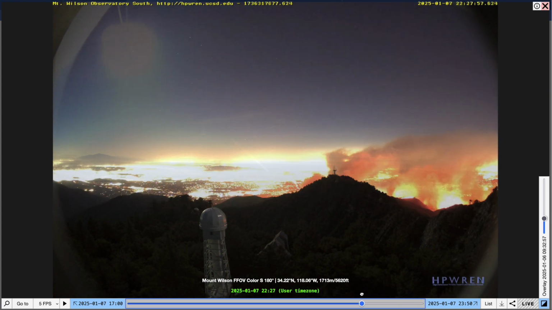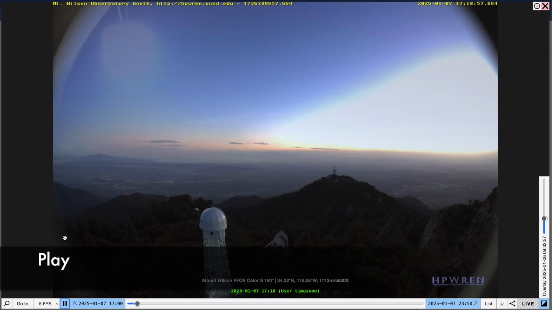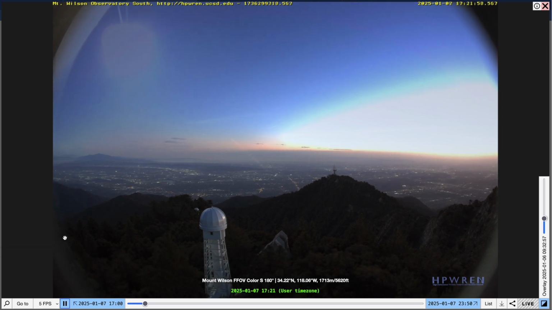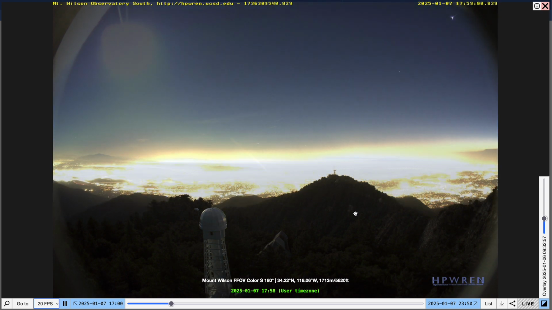You can click on the share button and get the link that encodes the start and end times, which you can share with others. You can use the play button to automatically play the images. The FPS dropdown controls how many images are shown per second.